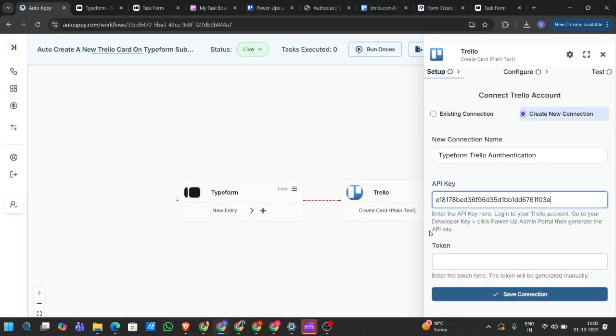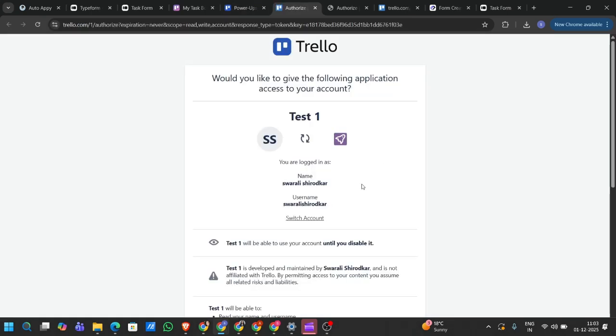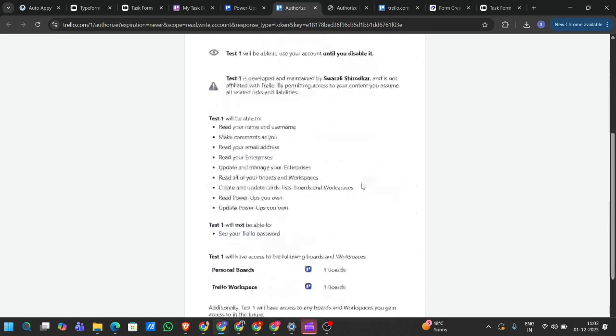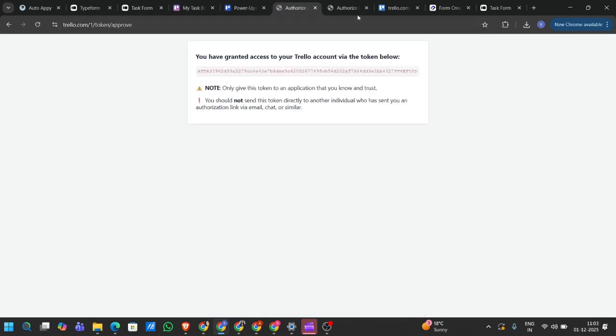And here it is asking for a token, but for that again we have to go to this power ups page, and then here you can see that we have to actually generate it manually. So for here we'll go and click token here. So post clicking this, just say allow. So we have received a token here. Just copy this entire token and paste it in the secret key there in Autoappy.